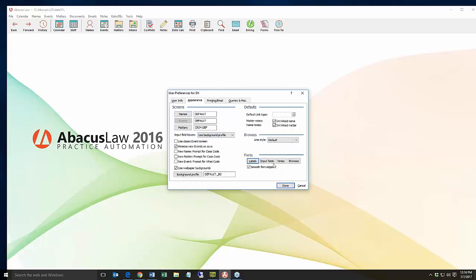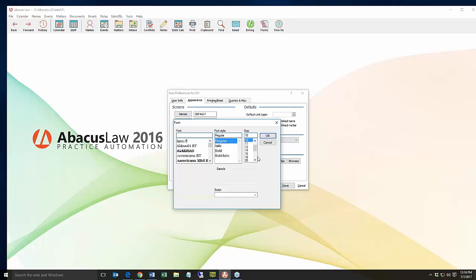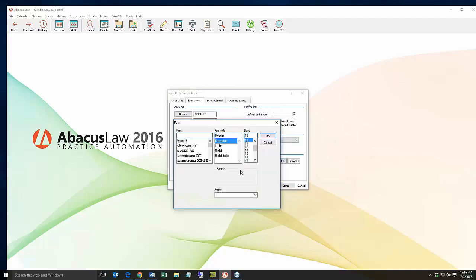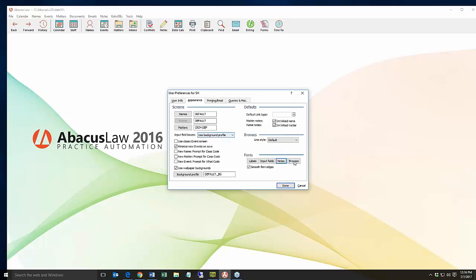Once you click OK, then you can just move down the line. You can do the same thing for your input fields. You can do the same thing for your notes. These are your actual note windows that you're typing your notes into. And you can do this for your browse windows as well.